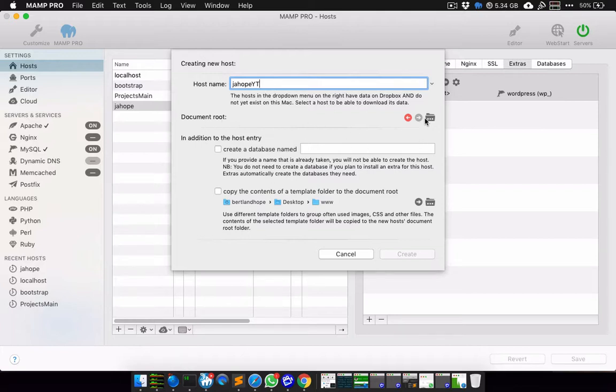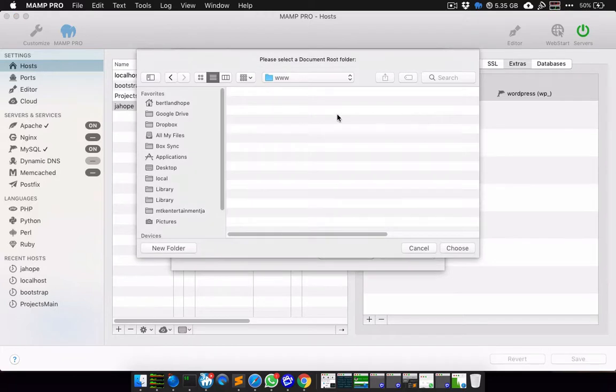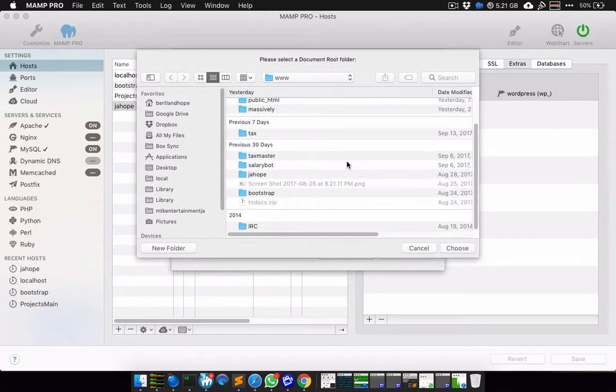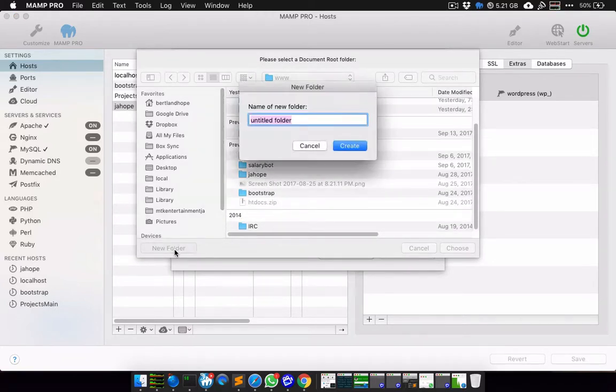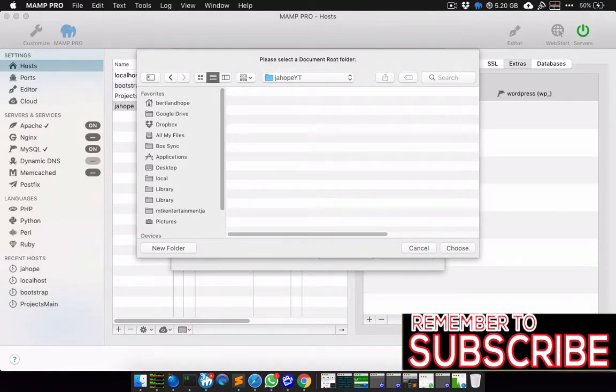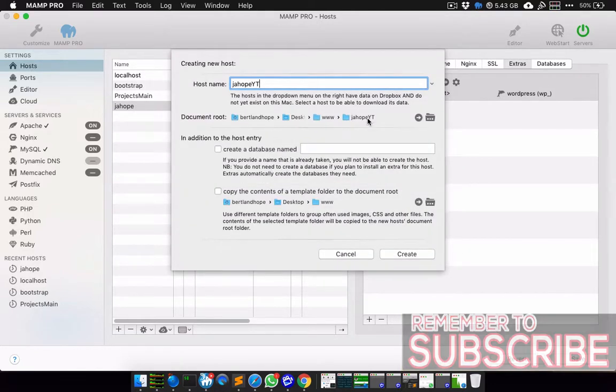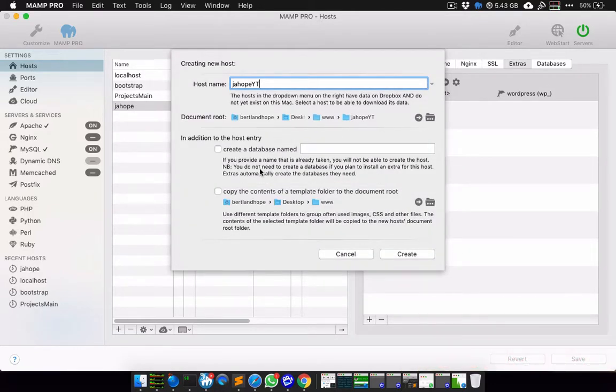What is the document root? Where will the files be kept? And you notice it has a red, which means that it's invalid until you add one. So I'm going to select the document root. I have a few things going on in here. So I'm going to create JA Hope YT, enter. And now I have that folder created. I choose it and I have my document root. So notice now it's not red on the back, it's gray forward, so I'm good to go.